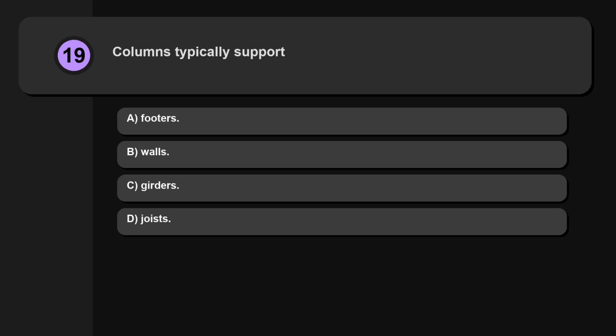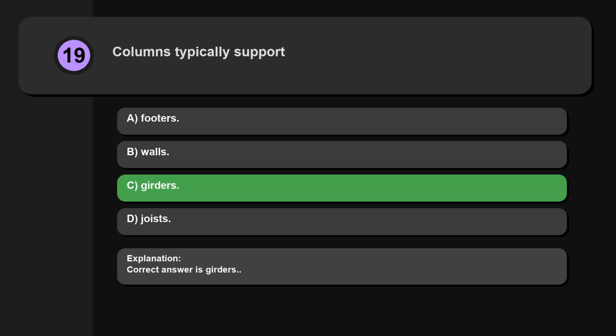Question 19. Columns typically support: Option A. Footers. Option B. Walls. Option C. Girders. Option D. Joists. The correct answer is option C. Girders.